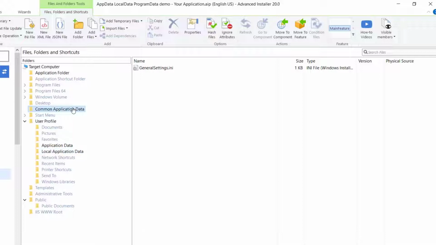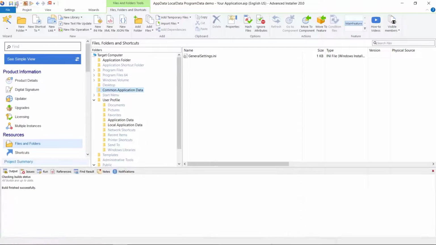Lastly, the configuration files declared under Common Application Data will put the configuration file into the program data folder. This is not a user-specific location, and the file stored here is accessible by anybody on the machine.